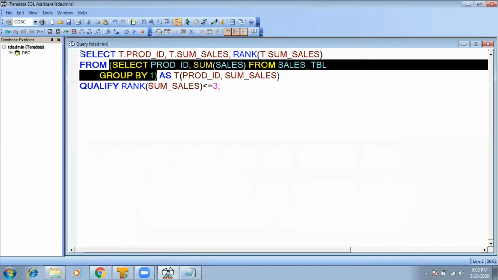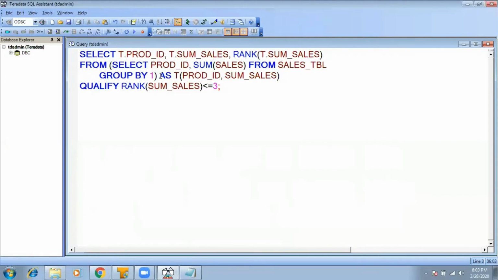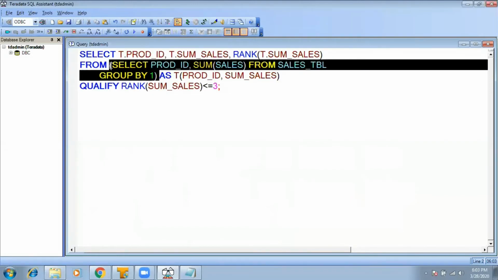Whenever you are going to execute this query, at that time it will execute this inner query. At this instance, it will execute this query. It will save this result into a table called T with the product ID and sales. A table will be created. It will be called T. So from there, it will take the outer query.